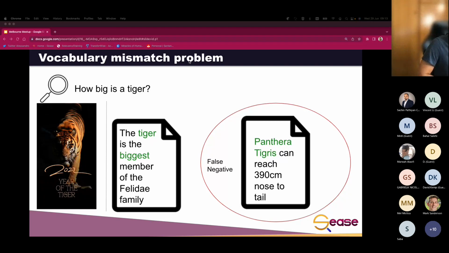So a document containing "the tiger is the biggest member of the Felidae family", which contains 2 of the query terms. Of course, biggest will require some stemming, but it's a problem that was solved many years ago, so it's quite common for modern information retrieval systems to be able to recognize biggest as something related to big.